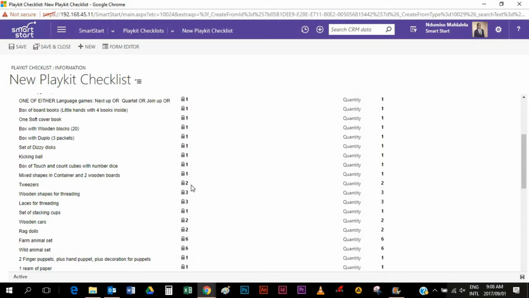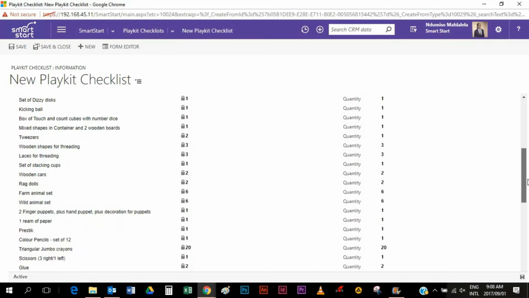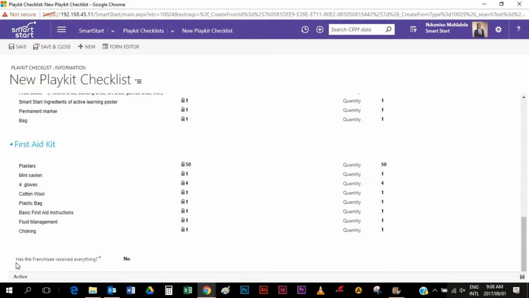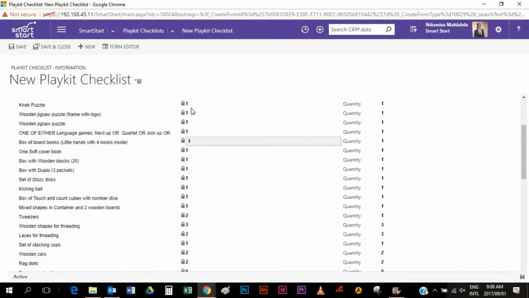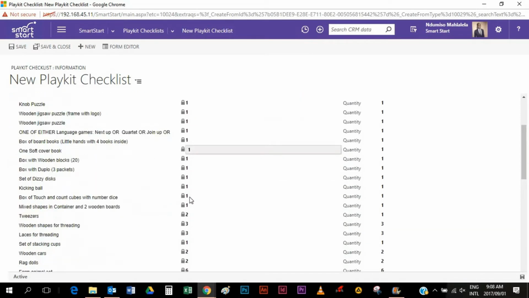So if Kelly Khumalo didn't receive 2 tweezers and she received 1, you would then be able to edit and say she received 1 or she received 0, but you cannot leave the quantity field blank. So I'm just gonna say 1, and you notice if you change a quantity of any item, the last question that asks, has a franchisee received everything, it automatically changes to no, because it can count now that the total number of items that Kelly could have received, she didn't get all of them.